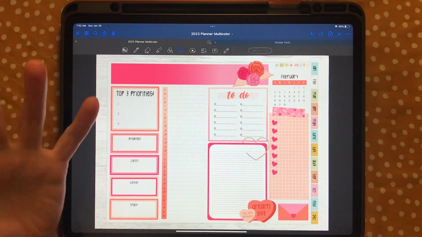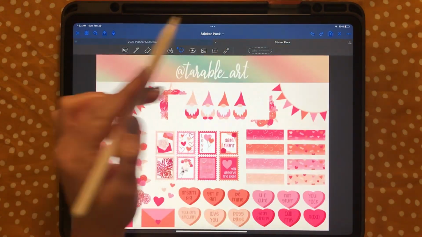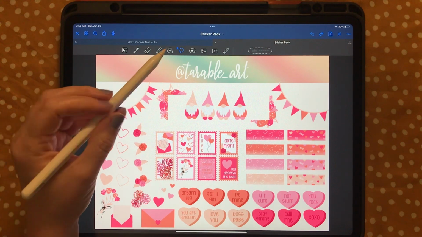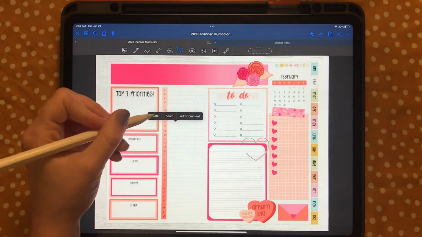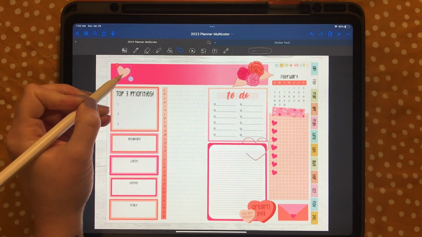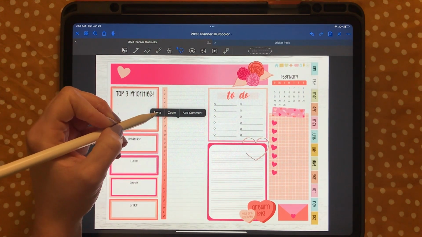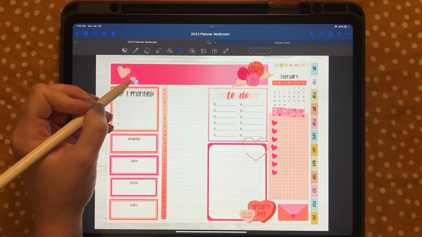Beautiful. And I just feel like there's not enough hearts. So I'm going to come in with these hearts. Add images here. Take this heart and copy it. I'm going to paste it. And there's one. And I'm going to paste another one, just smaller.